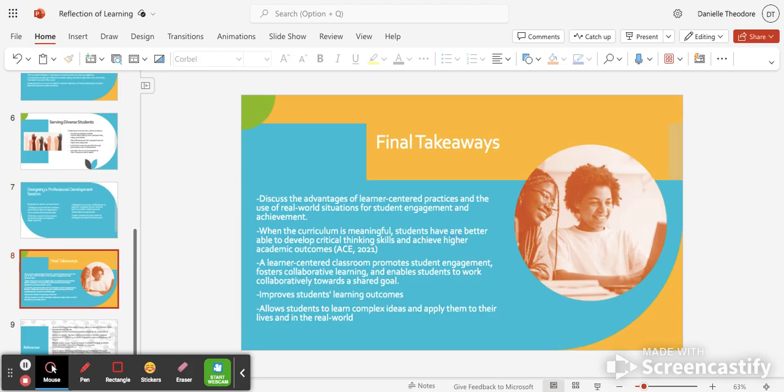All right, my final takeaways. What aspects of a community of learners and a learner-centered classroom would I share with my colleagues? I would first emphasize the advantages of a learner-centered classroom. I would share the advantages of learner-centered practices and how this promotes student engagement and achievement.